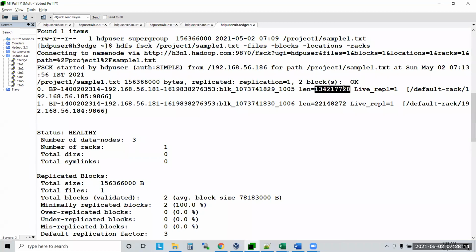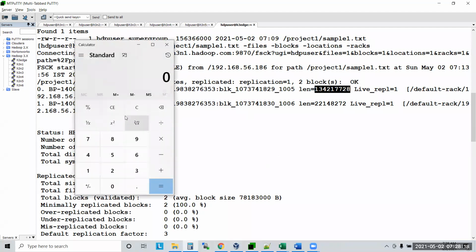What is the length of the first block? 128 MB. Okay, so it is in bytes. Now divide it by 1024. Divided by 1024, what is this size? 128 MB. Yes or no? Yes. Okay, so this is 128 MB.